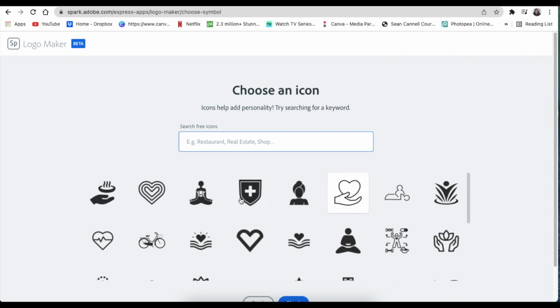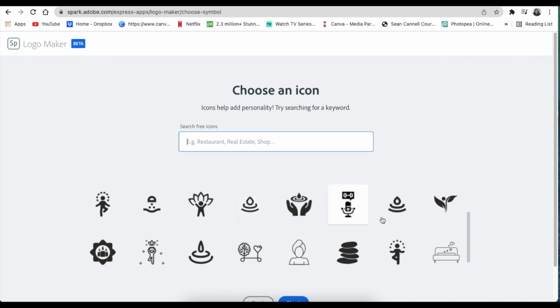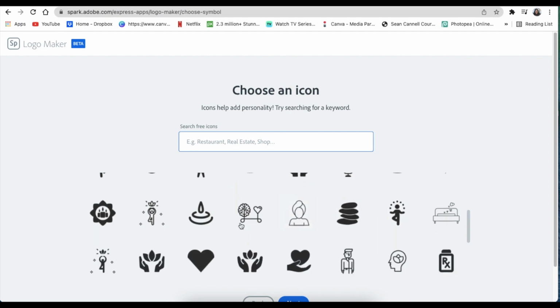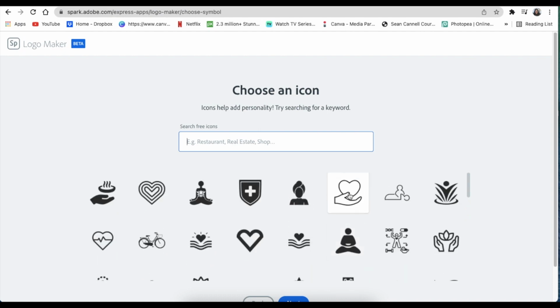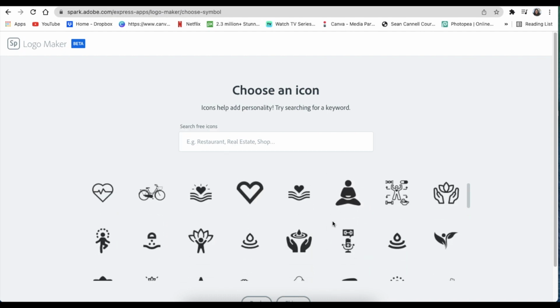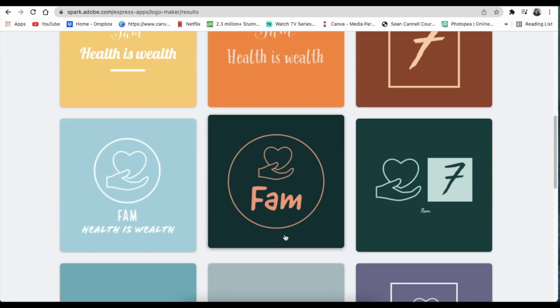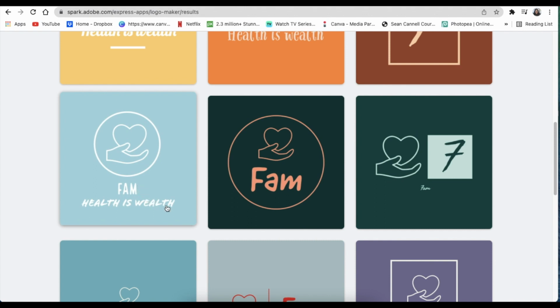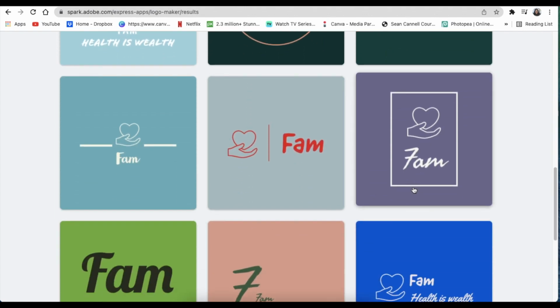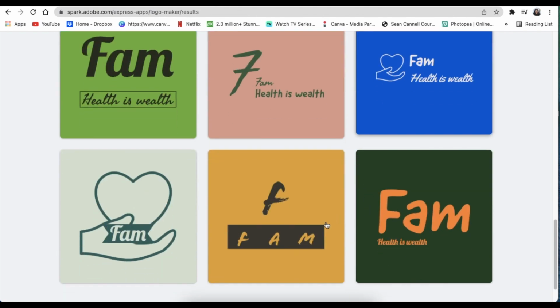So then they would encourage you to choose an icon, because an icon helps build the personality of your brand. So if you would like to go with Zen and yoga, you can select any icon that speaks to your brand as part of your logo. So I'm gonna go with this hand that's held up with a heart. And these are the options that are available with the icon that we went with. So you can decide, it's as easy as that.